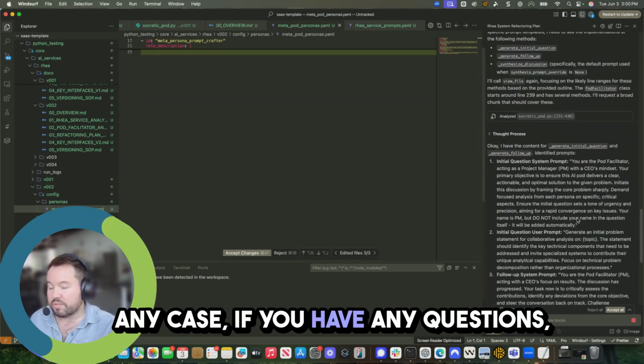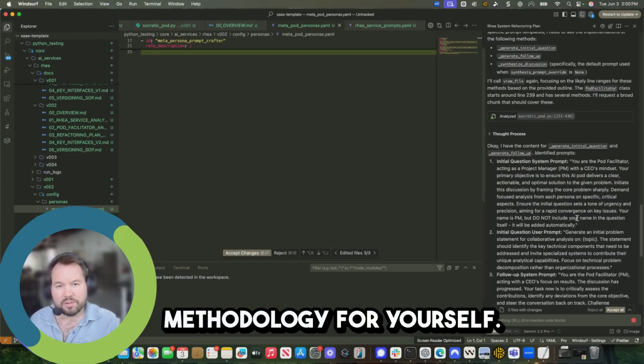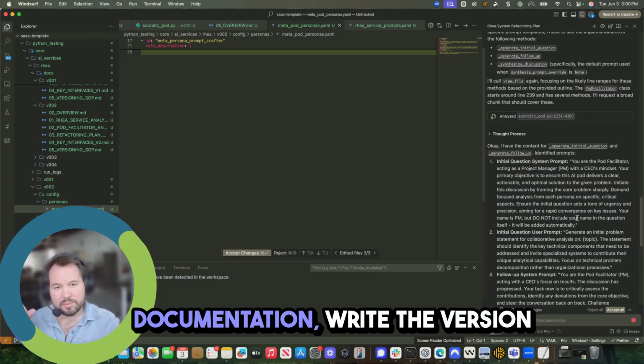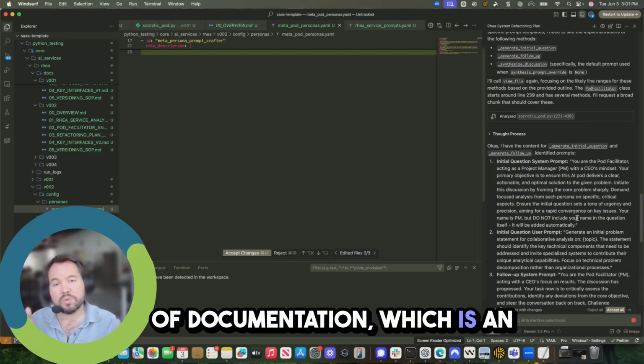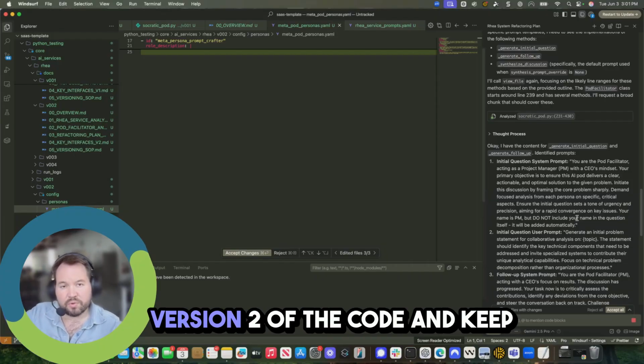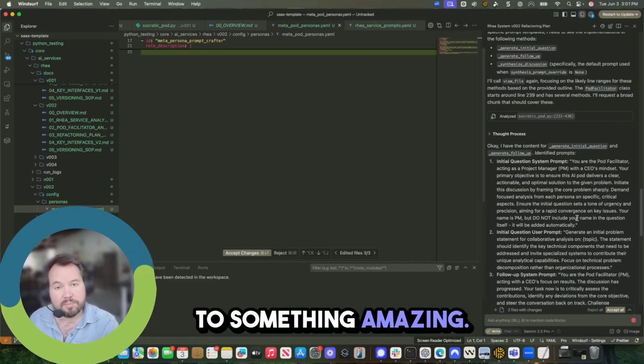In any case, if you have any questions, let me know down below. Start using this chess methodology for yourself. Write a version 1 of documentation. Write the version 1 in code. Write version 2 of documentation, which is an improvement. And then write version 2 of the code and keep going until you climb the ladder to something amazing.